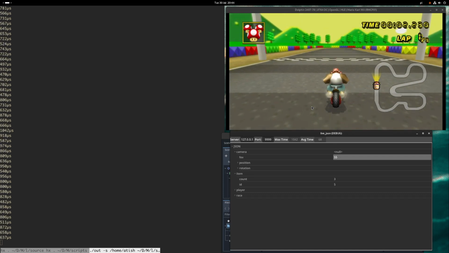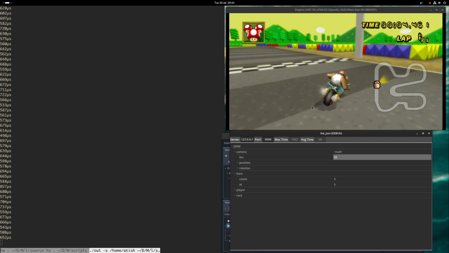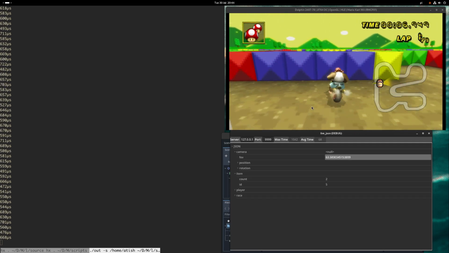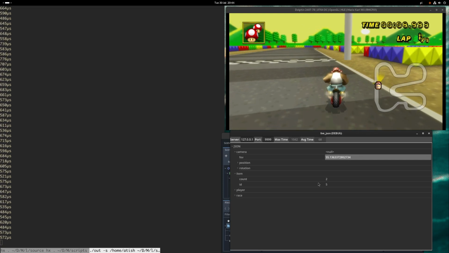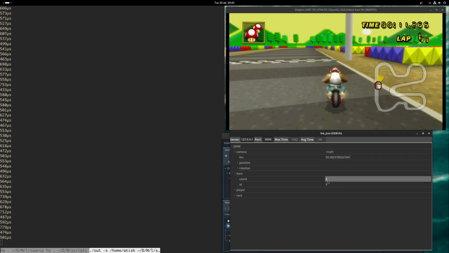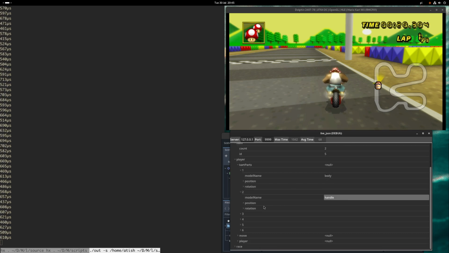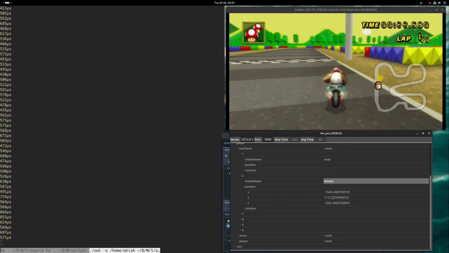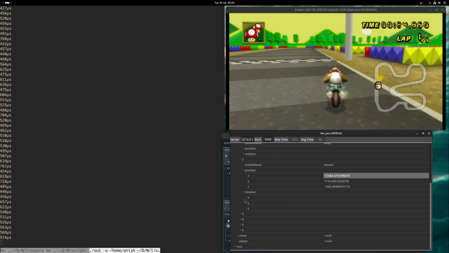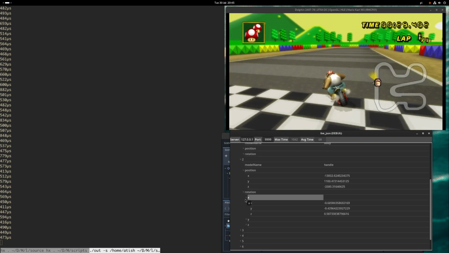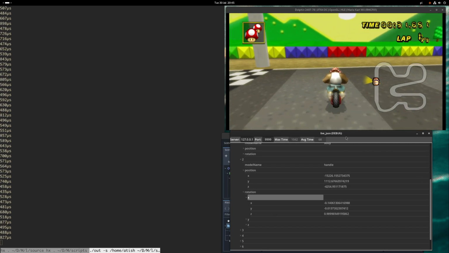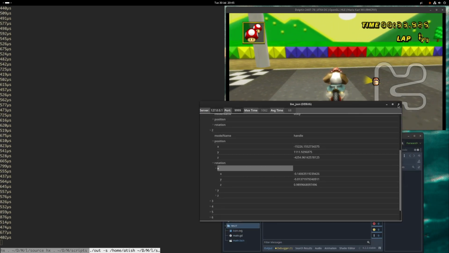The moment we shroom, the FOV will actually go up. So you see now it went to 66. And also, this is the item we have, which is the mushroom. Now we have 2 instead of 3. What else can we see here? These are all the kart parts, the body, the handle. And for all of these, we have the position and rotation. If I move around, you see these values change. So this was just to make my life a bit easier while working on this.